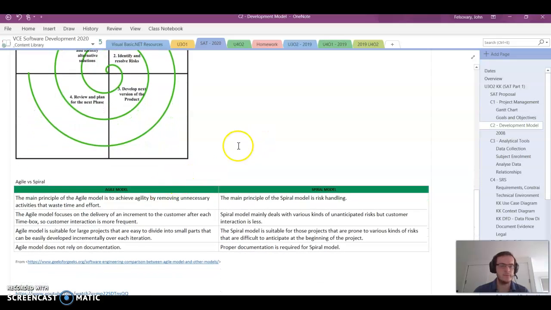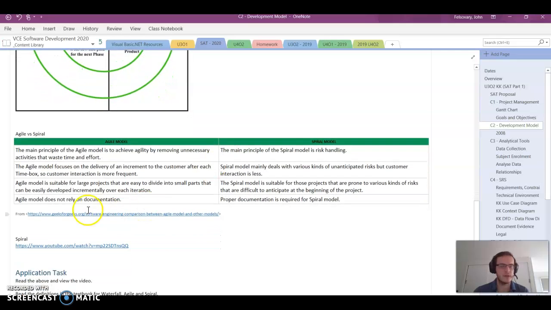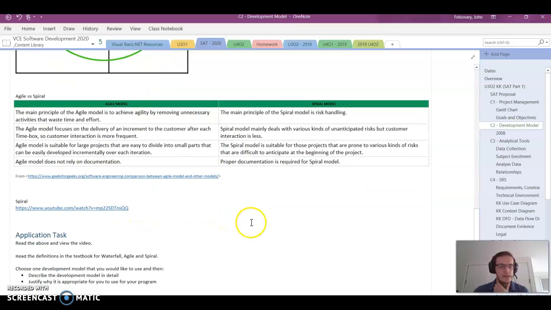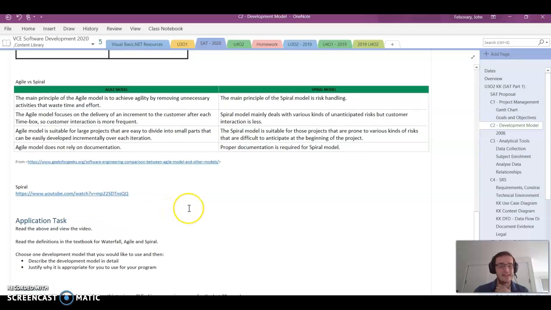There's a little table there, talking about the differences between Agile and Spiral. Have a read of those, they're pretty good. I've given you the link there where I pulled that from. There's a big article there, feel free to read that. There's a video here talking about Spiral. This video is pretty good, read that. Watch that even.